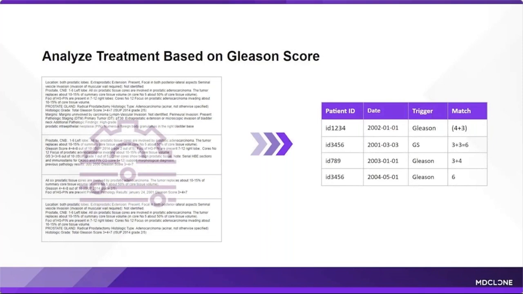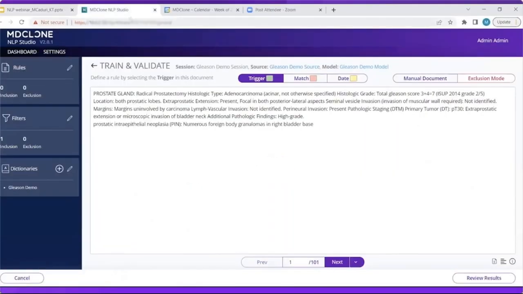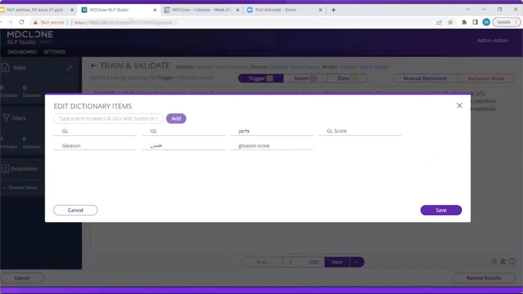So now let's go and see in action how the system does this. This is our NLP Studio, and we already loaded into it some pathology reports. I can see over here I have 101 documents. I also prepared a list of Gleason terms, which are all the different ways to present Gleason. We even have here the Hebrew word and the Arabic word for Gleason.